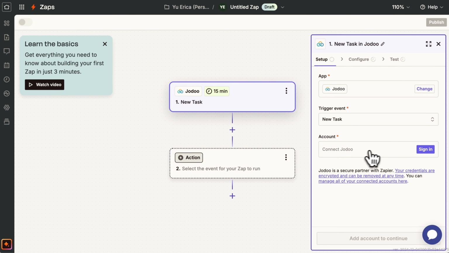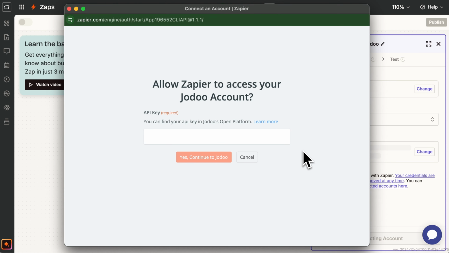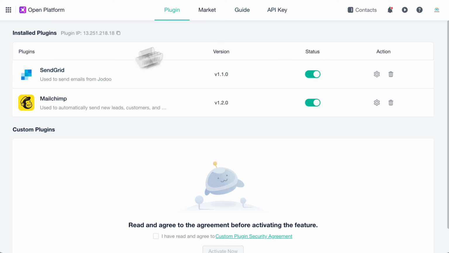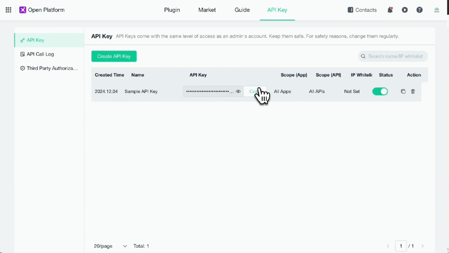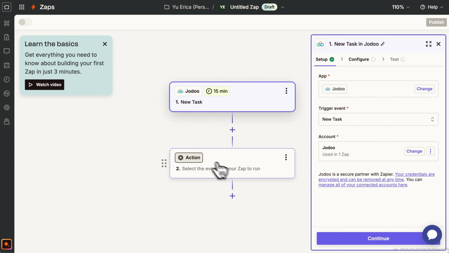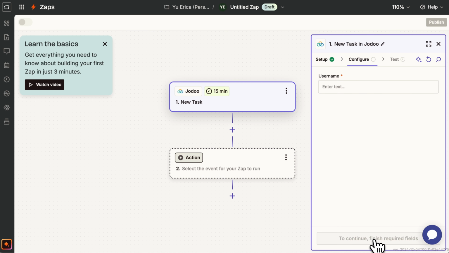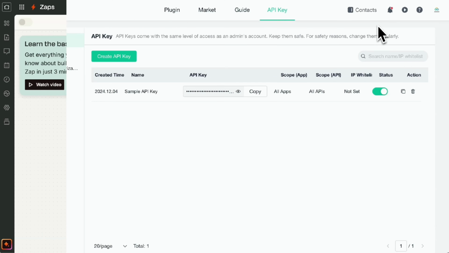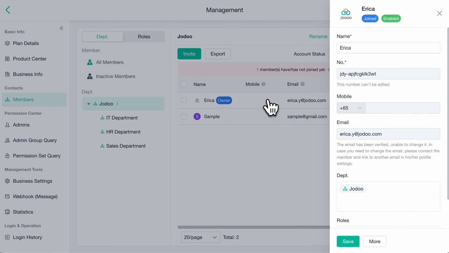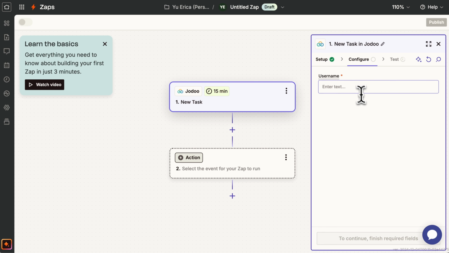To connect your Jodoo account, you will need an API key. Go back to Jodoo, navigate to the Open platform, and under API key, grab your key. Back in Zapier, paste the API key to verify your account. Click Continue. And then you'll need to verify your username. Again, go back to Jodoo, go to Contacts, click to check your account details, and copy your user number. Paste that into Zapier as well. Let's continue.